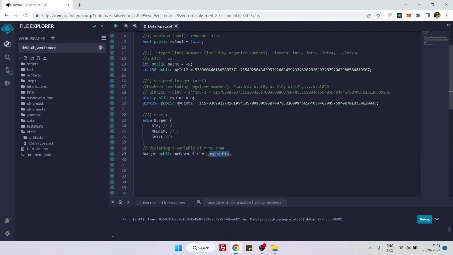And here when I say Burger.pick, it means that this variable is created with this enum, which is called Burger, and it has this value, Burger.pick. Burger.pick, what is it? It is 0.